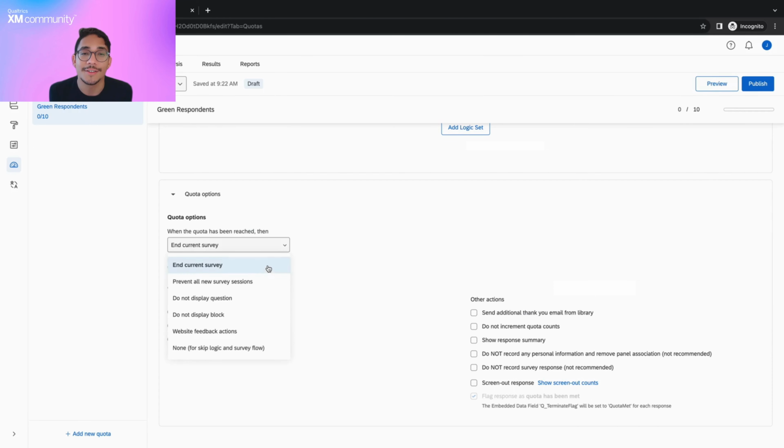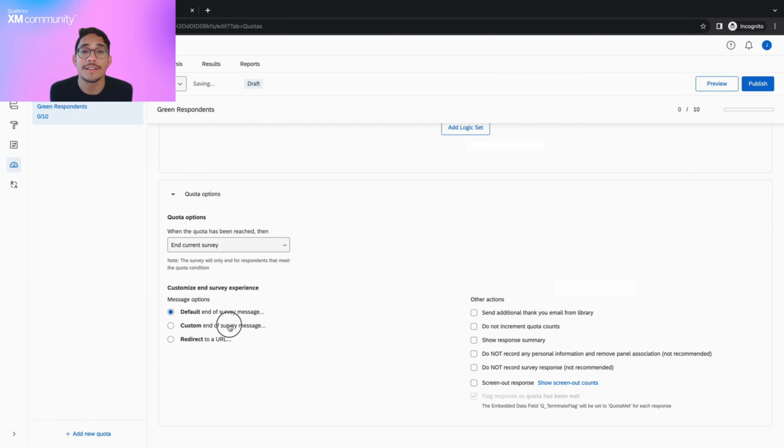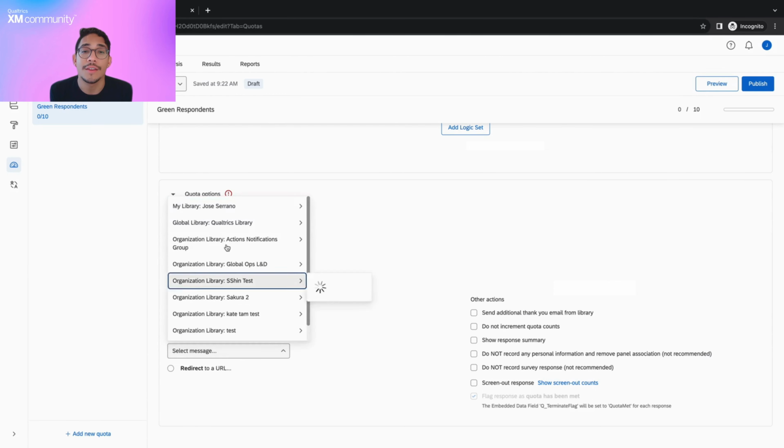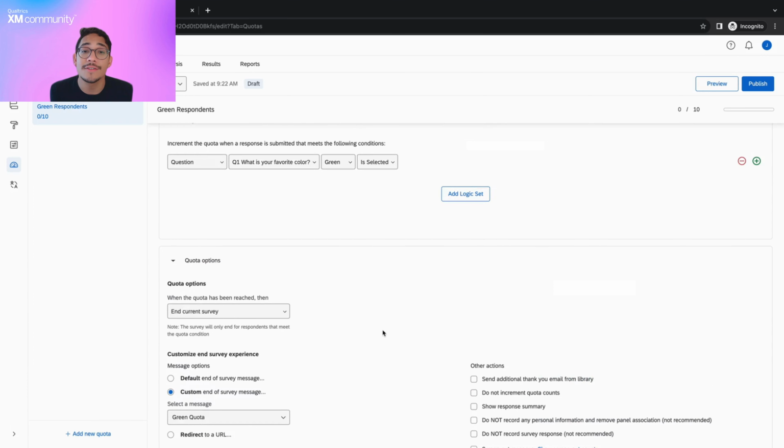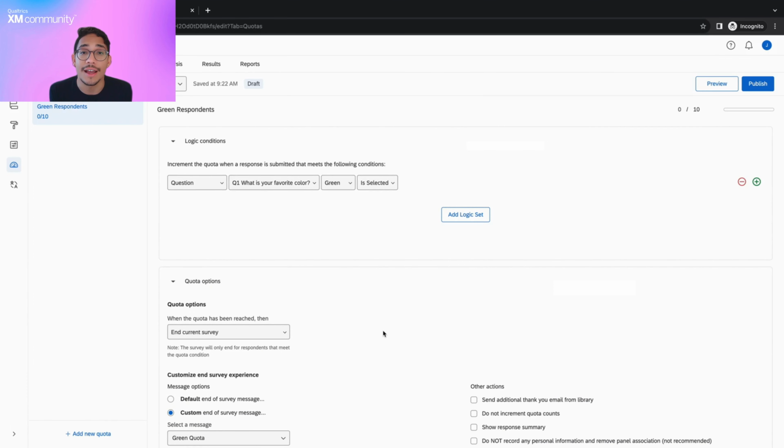For today, I still want people who like red and blue to be able to submit their responses. So I will end their current survey and then display a customized message explaining why their current session has ended. And just like that, we've set up a survey that allows exactly 10 green responses and ends the survey for anybody else who chooses green as their favorite color.